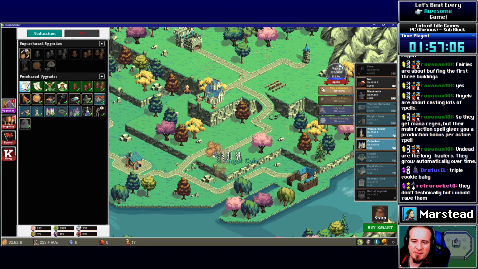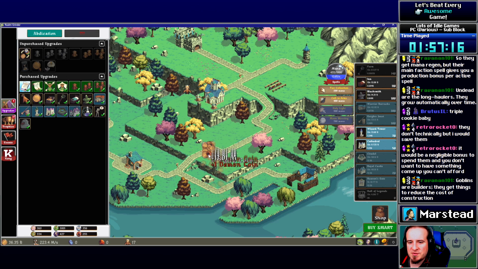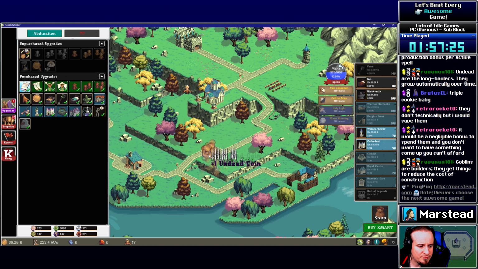So I wonder if I can time it so that I do Moon Blessing, Call to Arms, and then hit a tax collection right before the boost runs out, right? That's more efficient than just saving the 200 mana for another Moon Blessing. Goblins are builders, they get things that reduce the cost of construction. I see. Okay, thank you.